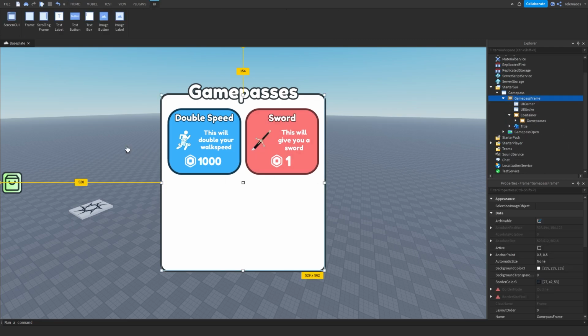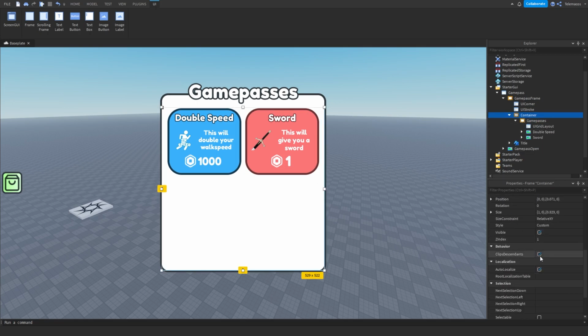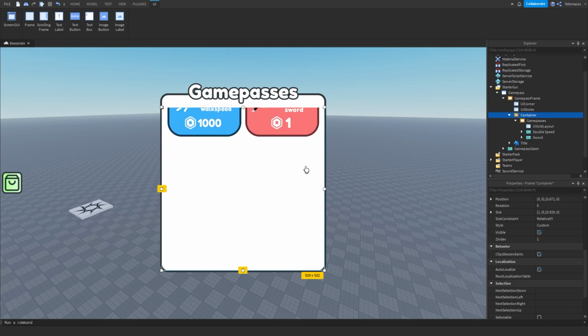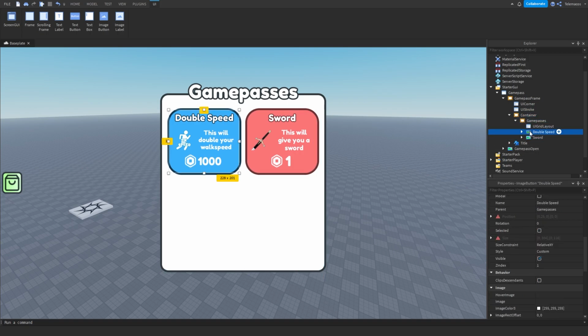So first I have a frame. This is the outer frame, and then I have a title. Then I have a container, which is just another frame, and inside of that frame I have a scrolling frame. On this one I have ClipsDescendants, which basically makes it so nothing outside of this is going to show. And this one I'm just going to turn off. Then I have image buttons, two of them, one for double speed and one for sword. So basically all the game passes you want are going to be here.